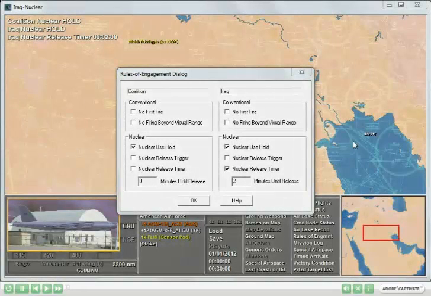This tutorial demonstrates features of nuclear weapons in modern air power. In the Rules of Engagement dialog, you see features associated with the hold and release of nuclear weapons. In this example, we have a coalition versus Iraqi side.